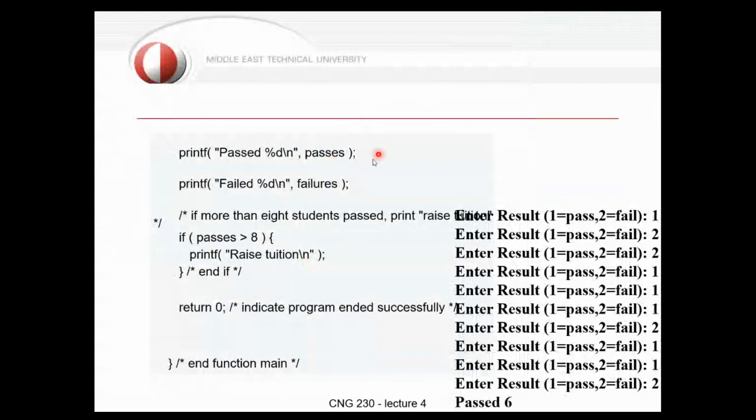So when you calculate the number of passes, then you print out the result. And also for the failure, the same story. And we want to print out if the number of passes is more than 8, then raise tuition. I don't know what's the cruel logic behind it, but this is the way they define the problem. Okay, so that was the goal, to count the number of passes and failures.